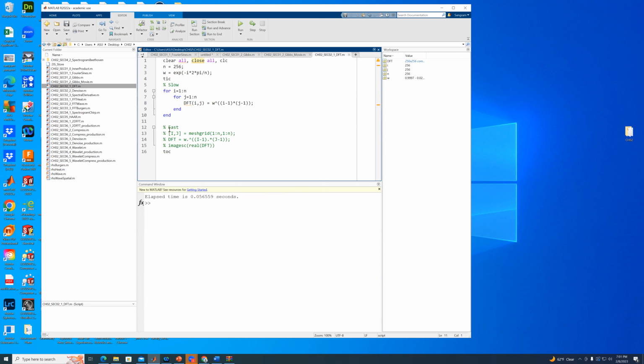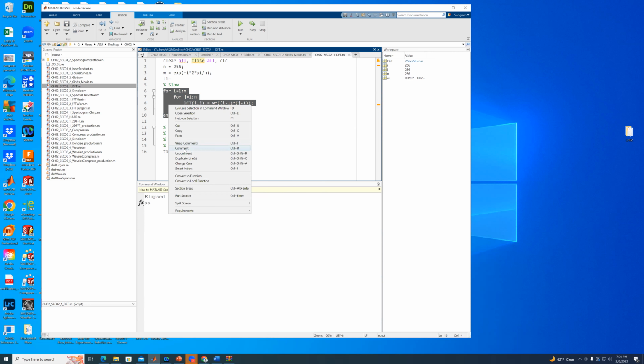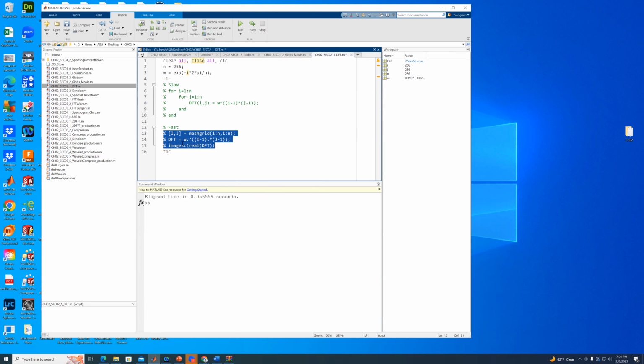So quickly run this. And then I want you to comment this and then run this code. So let me show you the image, so just uncomment the image.